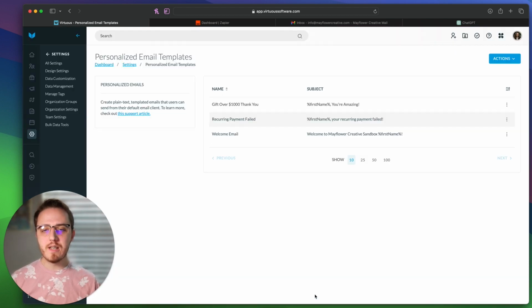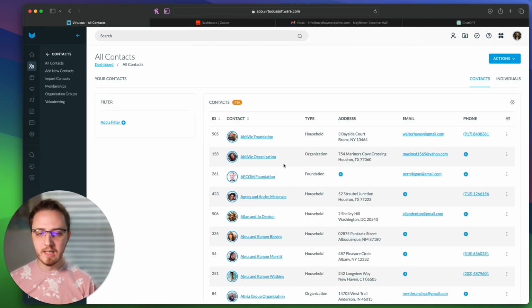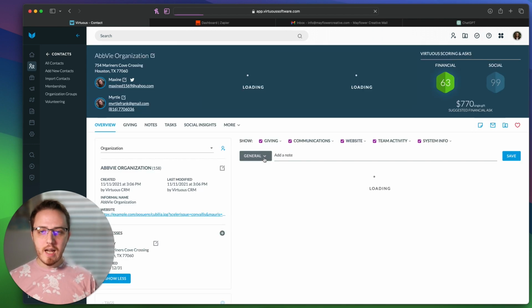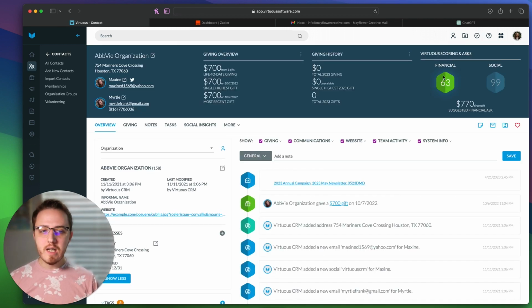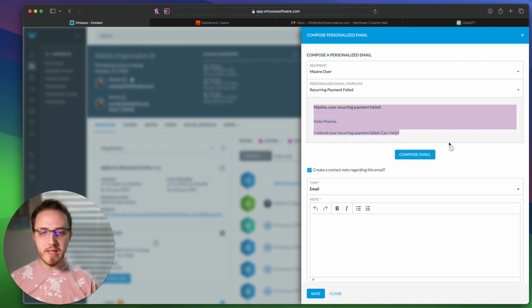So what this allows me to do is if I'm on a contact record, so let's just jump into a random contact here. While looking at the record, noticing, doing my research on their failed gift and all of that other detail that I'll need before I even draft any content for them, I can click on this compose personalized email option. I can choose the individual that I want to send the email to. I can choose the template here. It shows me what that's going to look like.